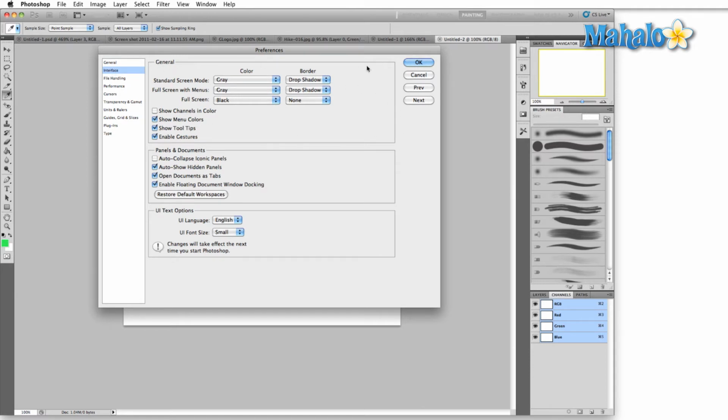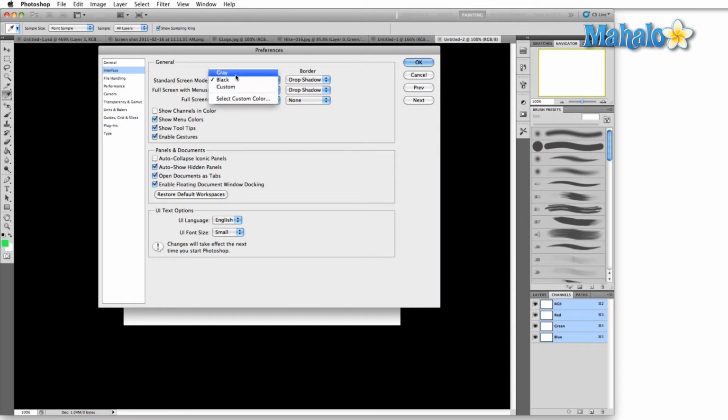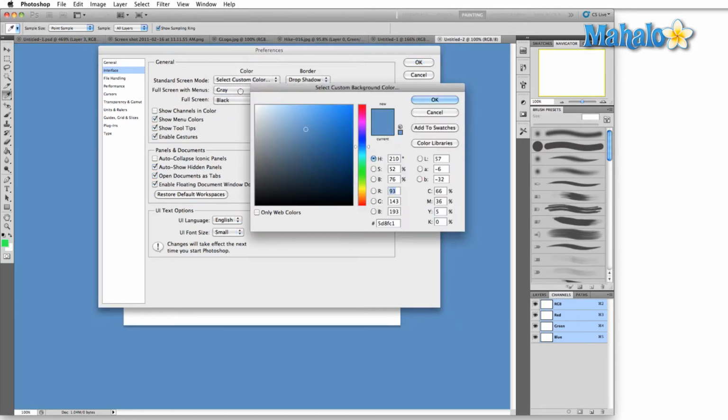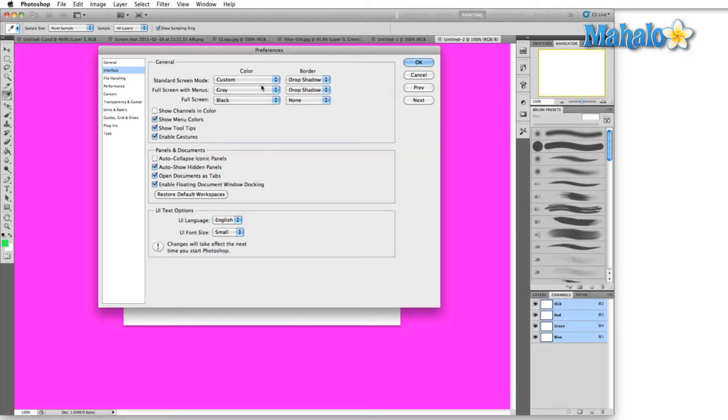The first section we see is the General section, and right at the top we have our screen modes. You can cycle through screen modes by pressing the F key repeatedly. The first screen mode, which is what we're in right now, is the standard screen mode, and we can change the background color to black or any custom color that we like. In this case, it's already set to blue, so if we select a custom color, anything you want, we can set it to bright purple. That's a little bright for my taste, so I'm just going to switch that back to gray.